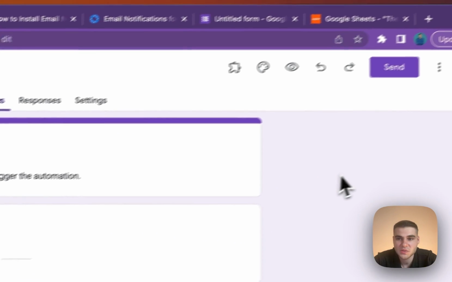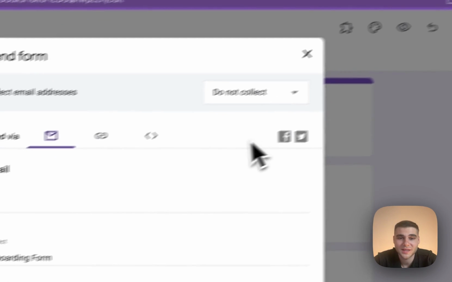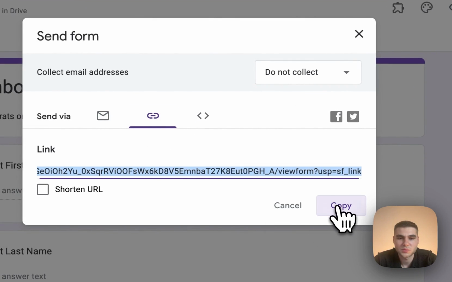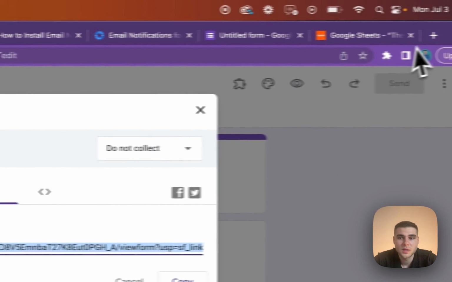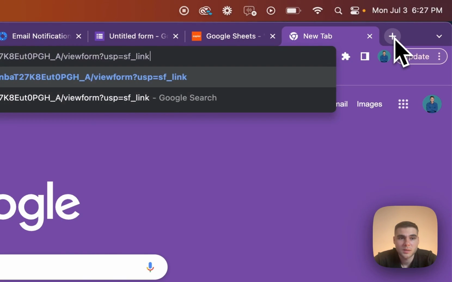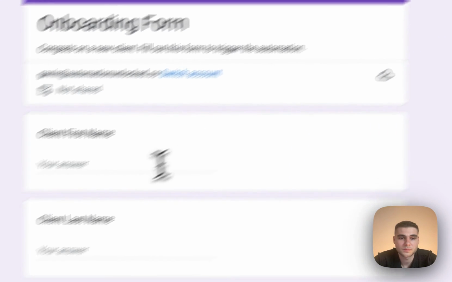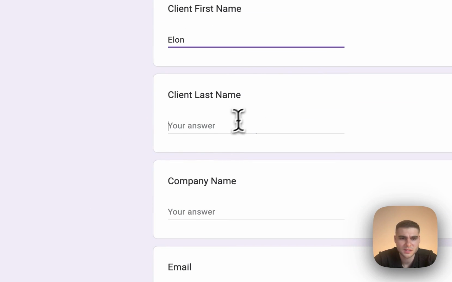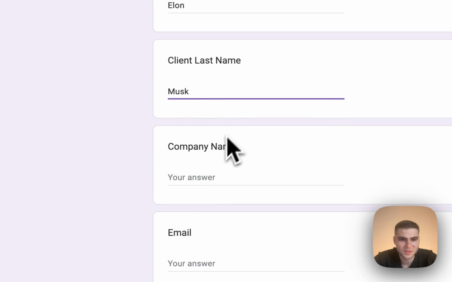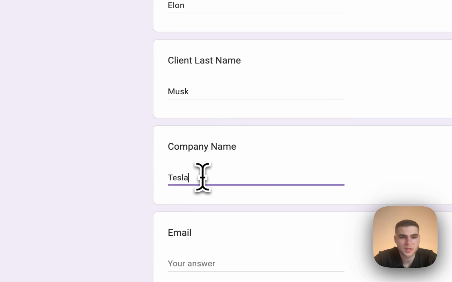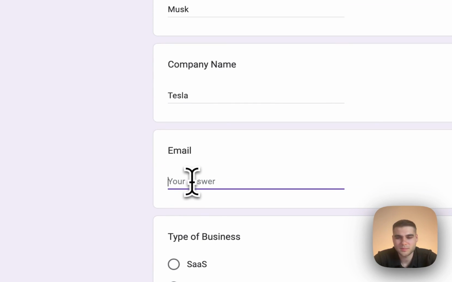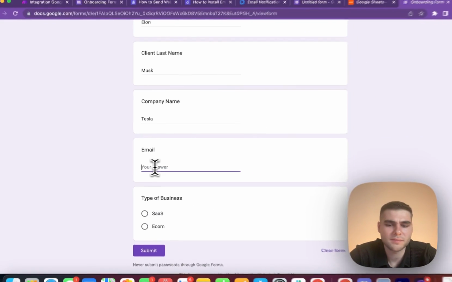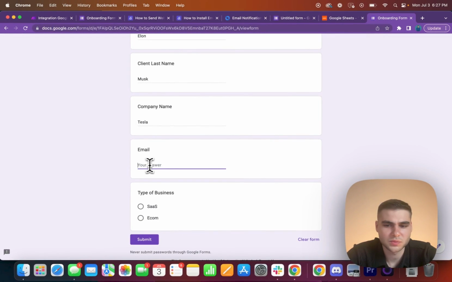So let's go ahead and put some dummy data in here. All you're going to do is copy this right here, go to a new tab, and paste in your form. So let's just do some fake data here because this is strictly testing purposes. We'll do Elon Musk with Tesla because he just became our client. For the email, put an email that you have access to, because what we're going to do is send an email as a test. So if you have another email, that would be ideal here.